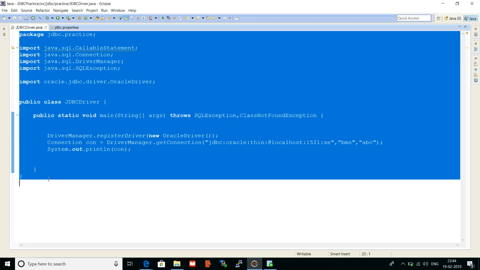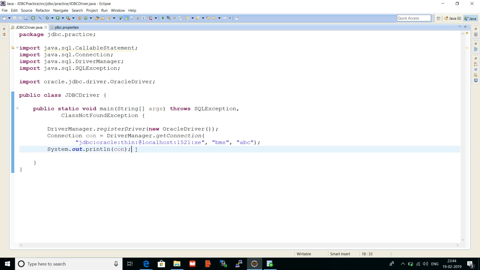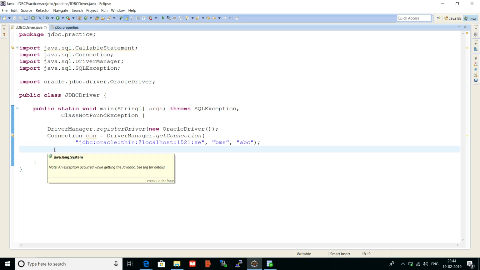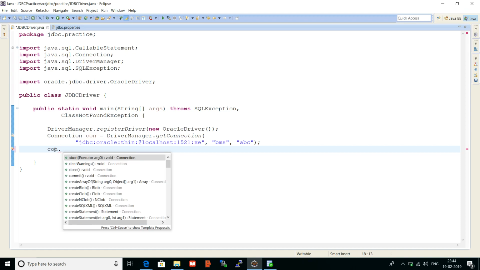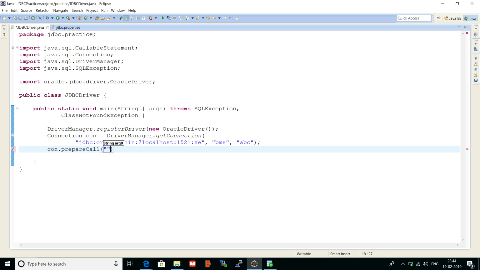Till this part I hope everybody is clear, because it's nothing but registering the driver and getting a connection. Once we get the connection, there is one more thing. Till date, we have seen what exactly are statement and prepared statement. In order to execute the stored procedure, there is another thing called callable statement, which is going to call the stored proc that we have written. First underscore sp is the stored proc with two parameters: the first one being the input and the second one being the output.